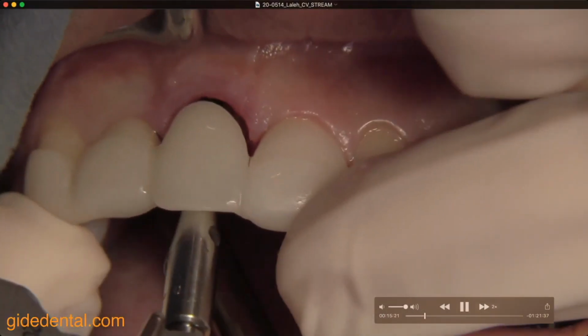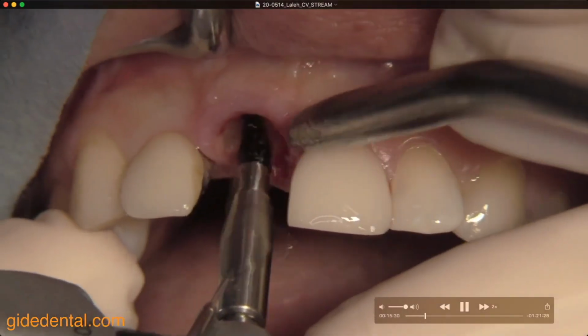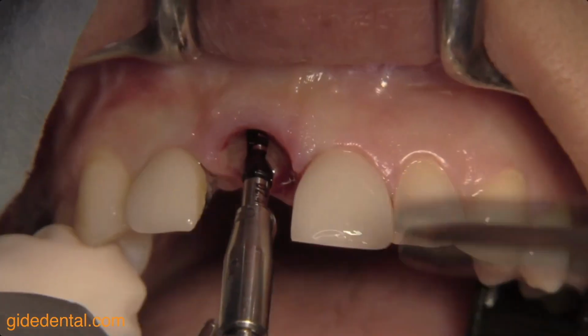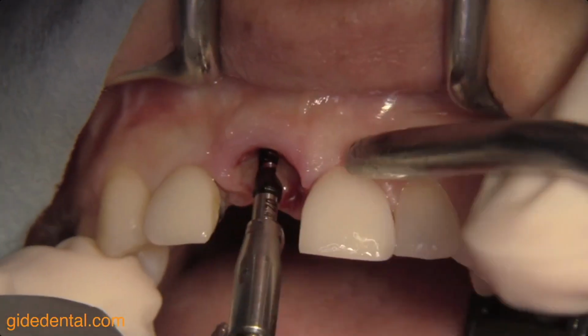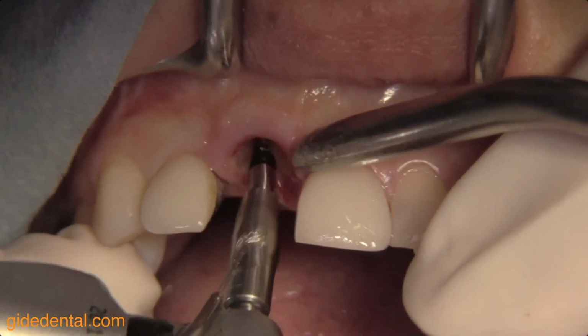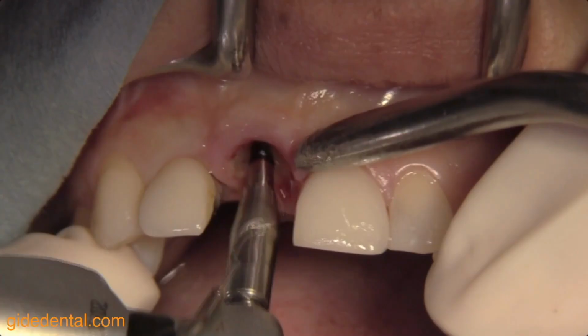Now we check again the positioning. Here's our third drill. Again, we're following the same depth guidance. So the depth guidance here is that we will go to the 16 millimeter measured from the gingival margin. That's good.